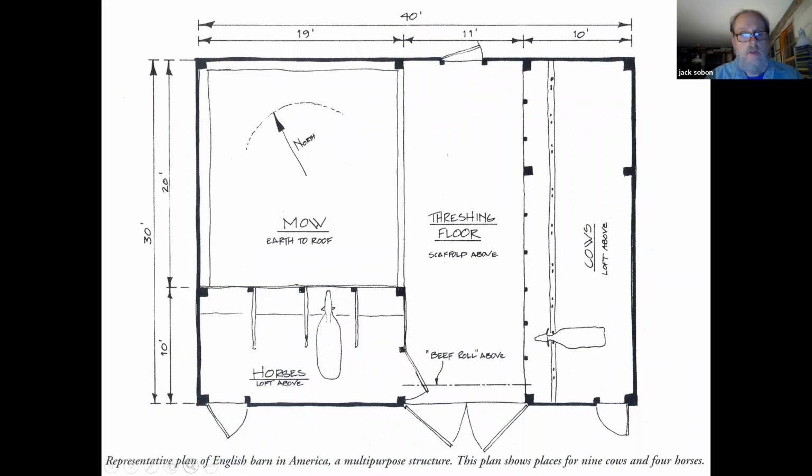And let me get a pointer for you here. If I can find it.